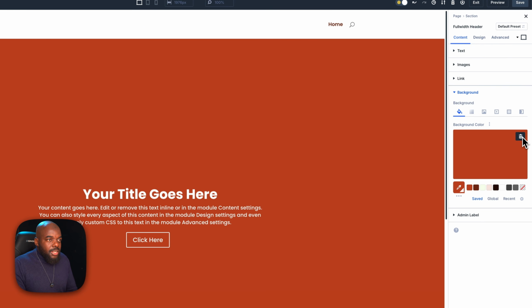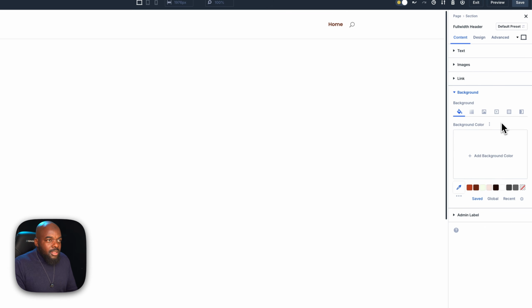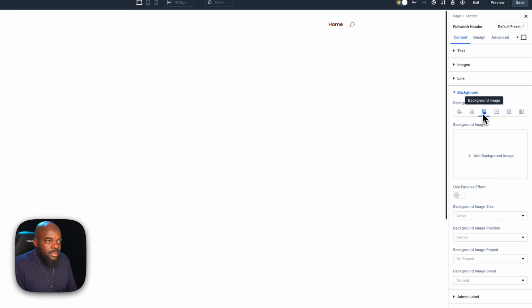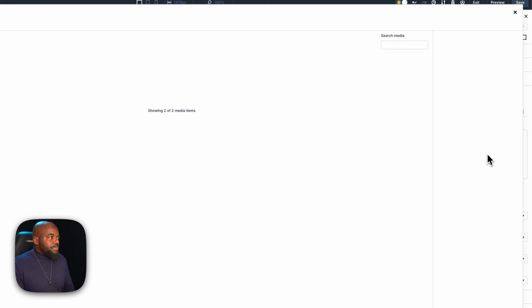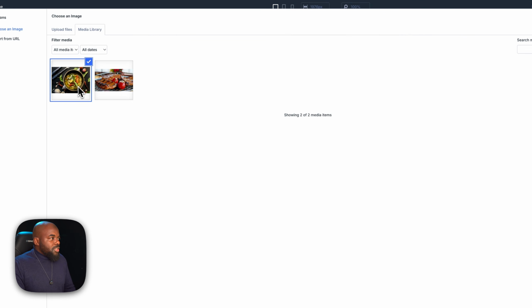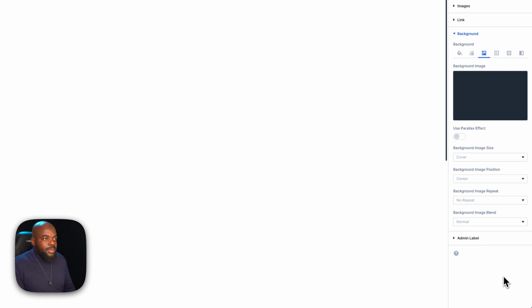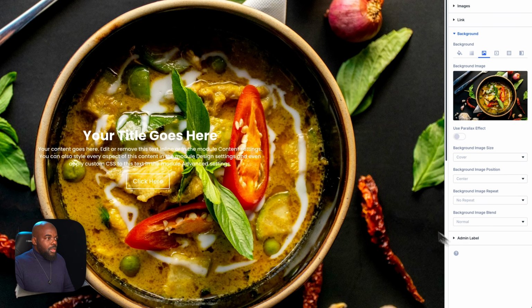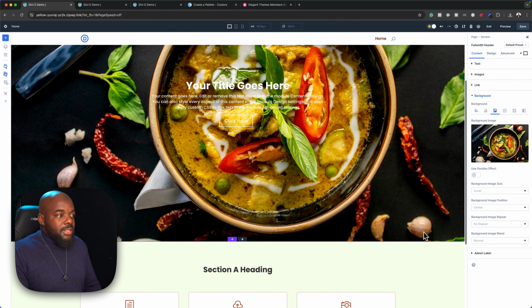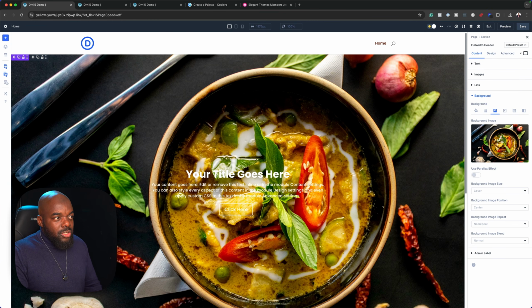We want to get rid of this and then go to this third tab and add our image. So we have 2 images here. I'm going to go with this one, upload image. Okay, so do you see how easy it is to go in and add my image? So we are now starting to craft our page, and so far so good.